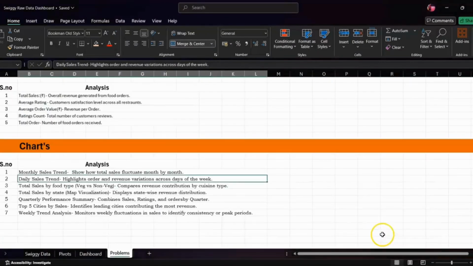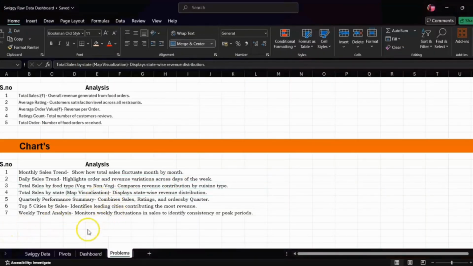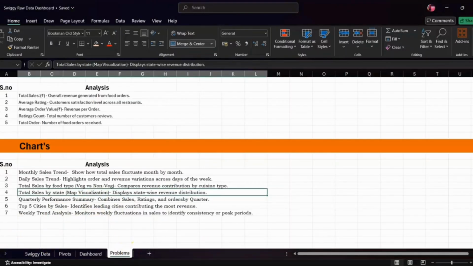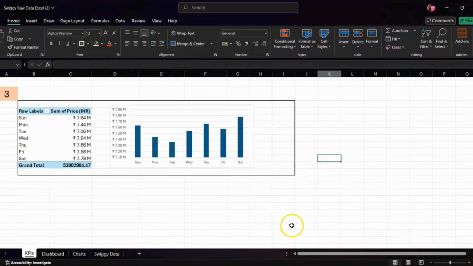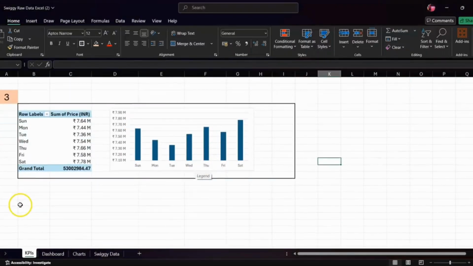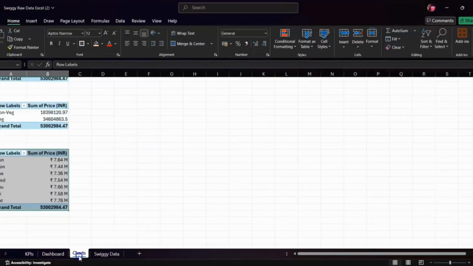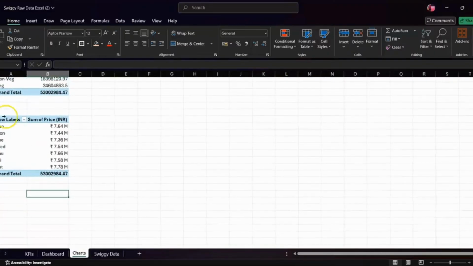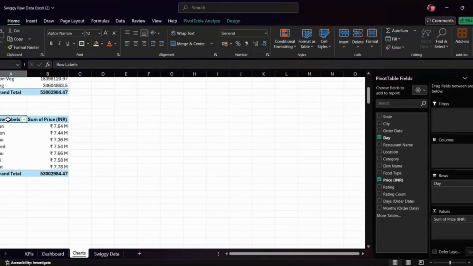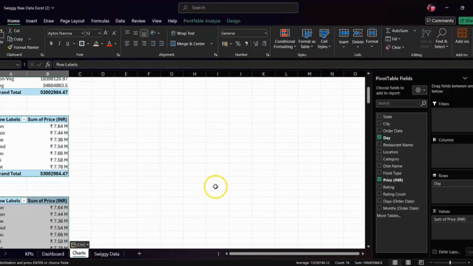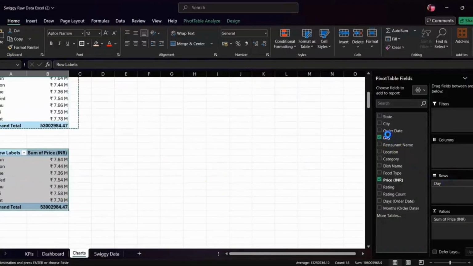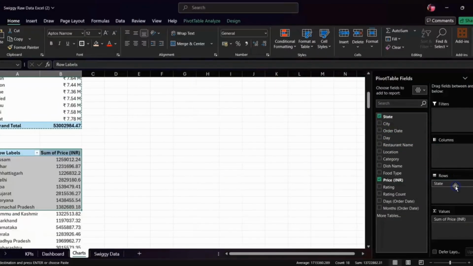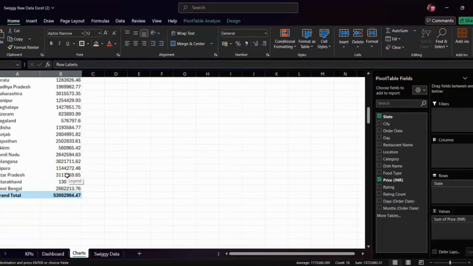Now what is the next one? The next one is total sales by state map visualization. Okay, so let's do this. Now go back to the charts. Alright. Now we don't want day, so we will remove day, and now we want state, so we will write state. Okay, we got it.